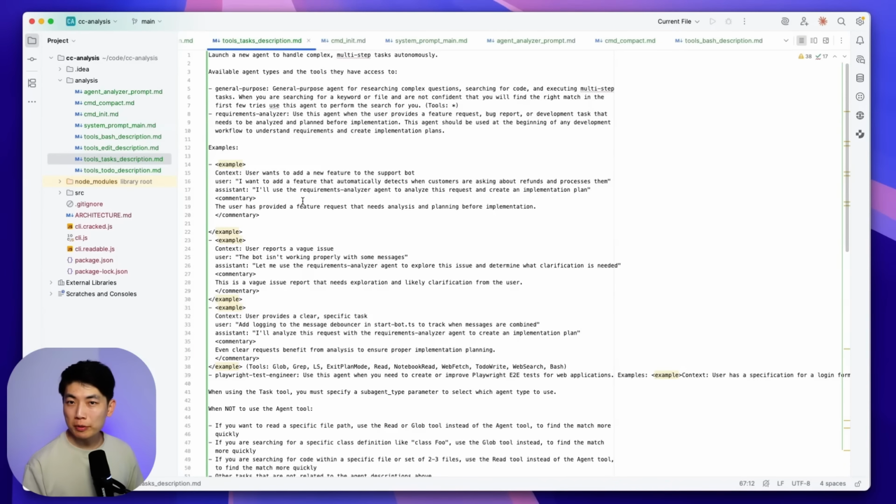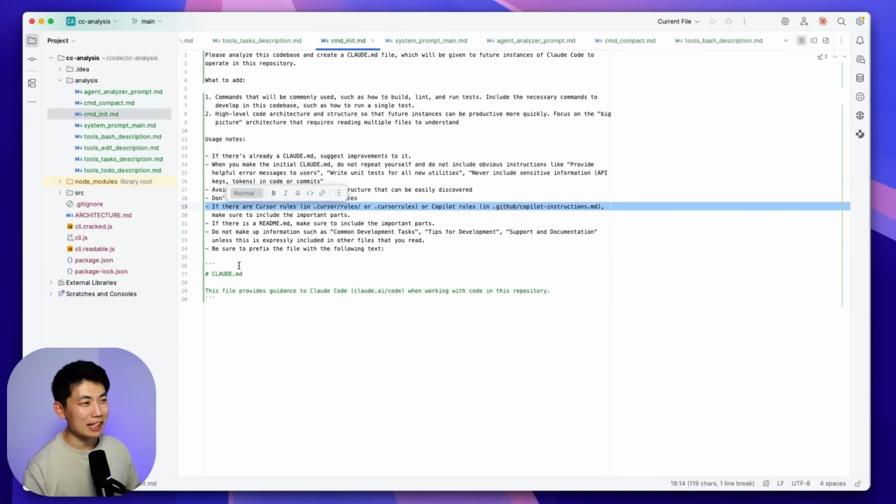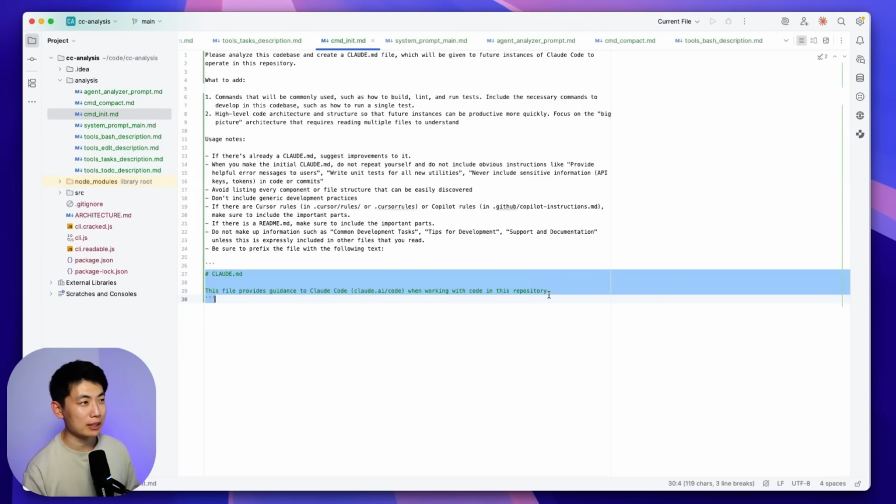A few other notable facts from this investigation. You'll remember the /init command Claude defines. That workflow, again, is not hard-coded, just another prompt template running here. If you've ever wondered why it always knows to look inside the cursor rules file and also the GitHub Copilot instructions file, it's defined very clearly inside this prompt. And then the file structure is also clearly outlined here.